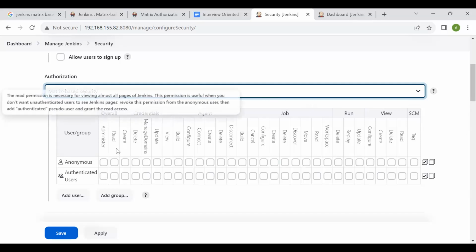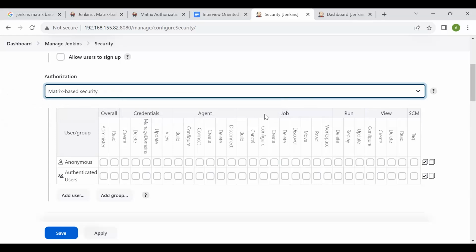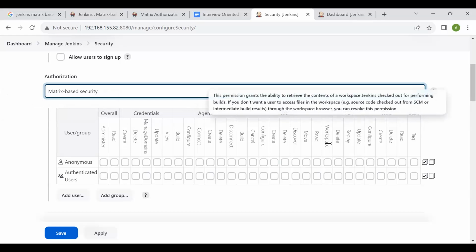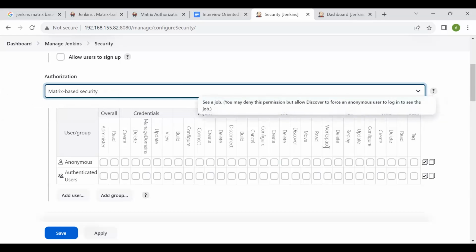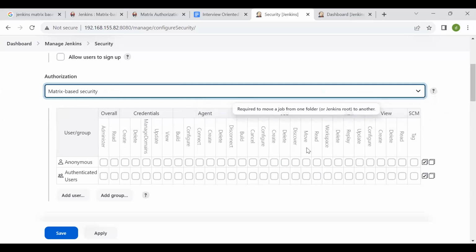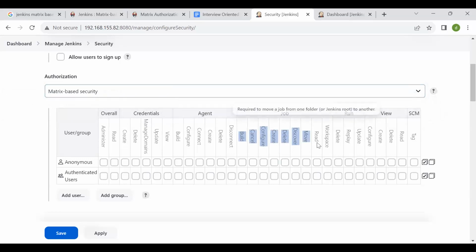For example, if we take the job, a job can have workspace, read, move, discover, delete, create, configure, cancel, build. I mean, not like under build only. These are the operations that you can do with a job. For example, these are the operations that you can do with this job.